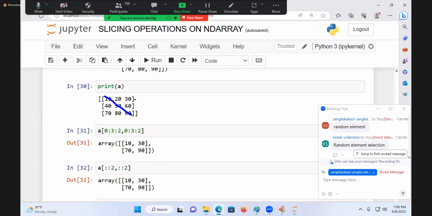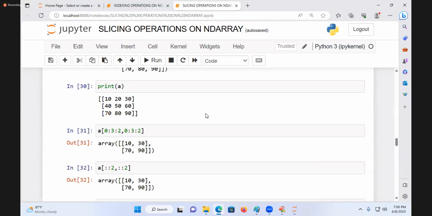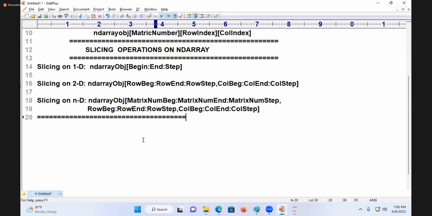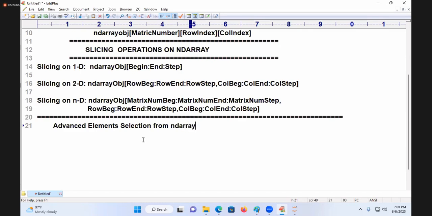Impossible. I want to retrieve this data, and this data. Is it possible? Not possible. Then how do you do that type of element selection? Random element selection I want. For that, how to do it? So I am applying it as a part of my concept itself. There I am selecting some sub-range of values only. That is termed advanced elements selection. Advanced elements selection from ND array.